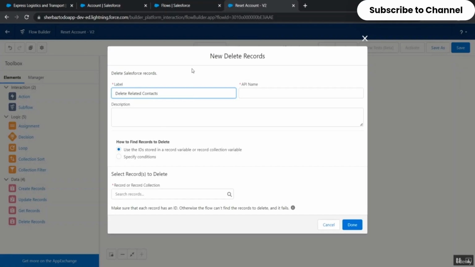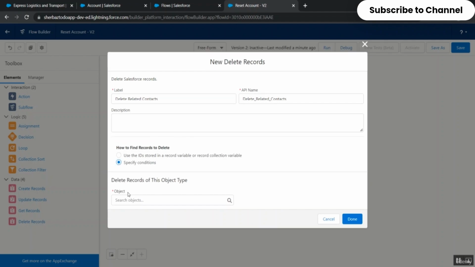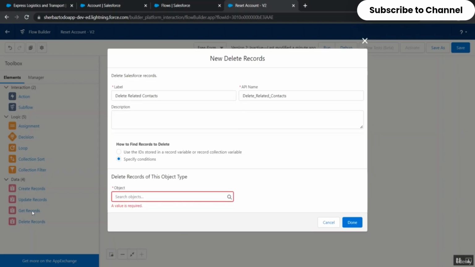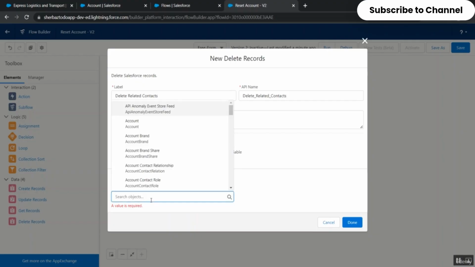contacts, and this time I don't want to use record collection variable. Instead I'm gonna say I want to specify conditions directly here, that which contacts I want to delete. So when I select this option, see, now it is asking me which object you want to delete directly here, so we don't have to use this get records. In some scenarios you have to use it, so depending on the requirement, now you know both options.